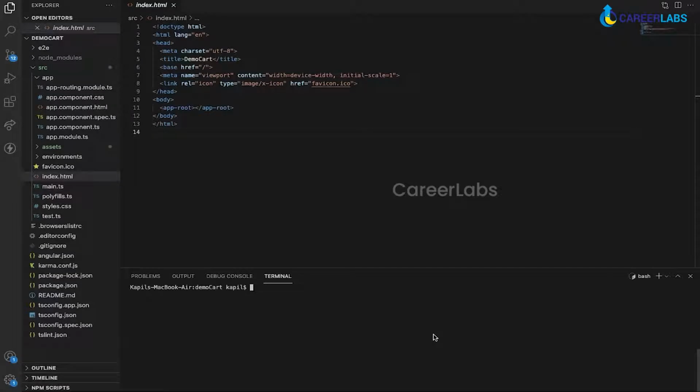Now let's start with the development part of creating a mini version of an e-commerce website using JavaScript's framework called Angular. As you can see, I have the project ready here. Right now I just have the default project that I just newly created.